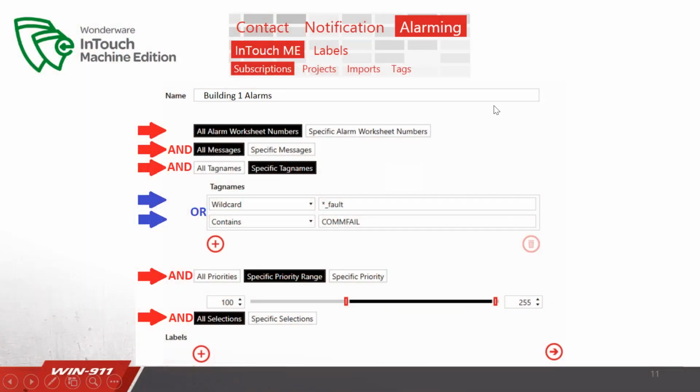Inside of Win911, on the Alarming InTouch ME Subscriptions tab, this is where you can make your own subscriptions. This slide is to give you an example of what you can filter on and how the filters work together. All those items, you have your worksheets, messages, tag names, priority range, and selections. Any of these items in the red are all ANDed together, and the blue items internally here are ORed.